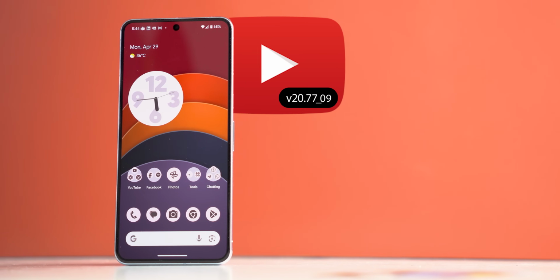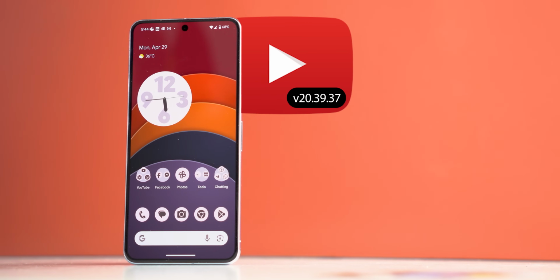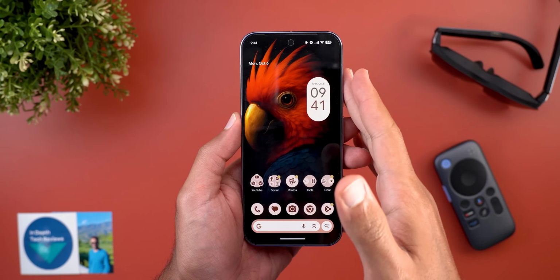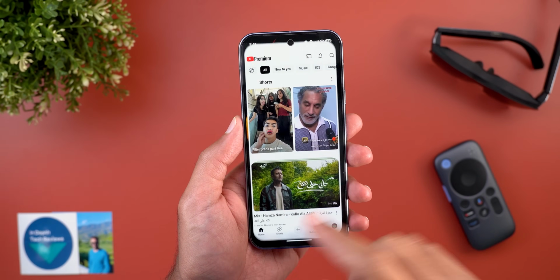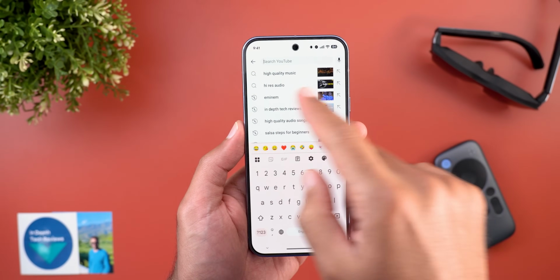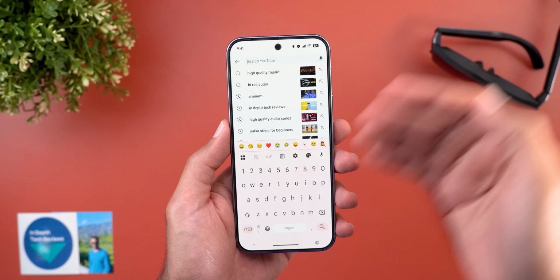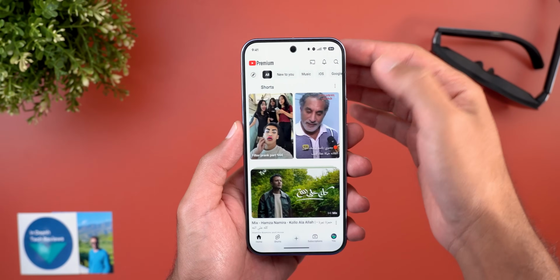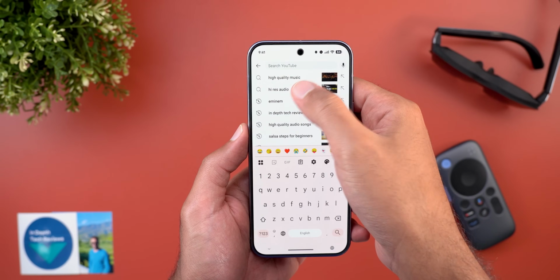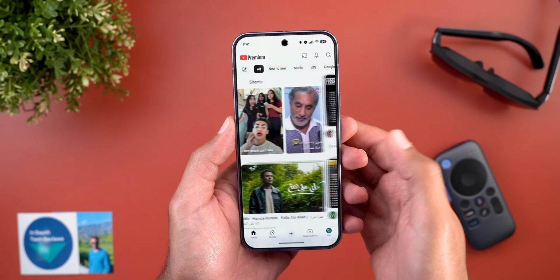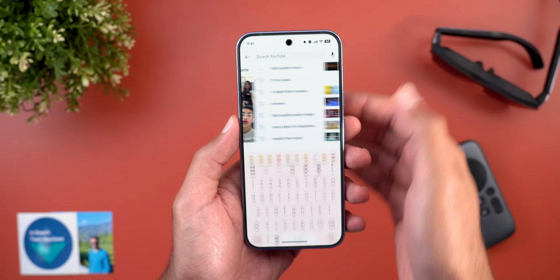Let's start the episode with the YouTube app, and here I'm going to show you 7 new changes. The first change is related to the search animation. For example, when I tap on the search button, as you see, the animation now slides from the side, while previously it used to come from the top. And also when you navigate between pages, you see the same sliding animation as well.